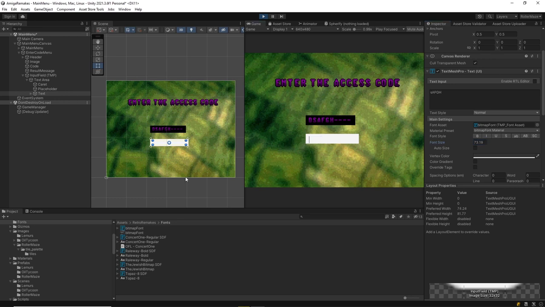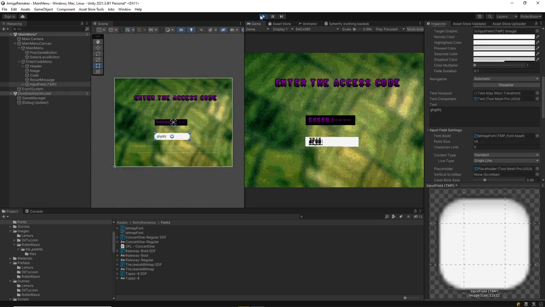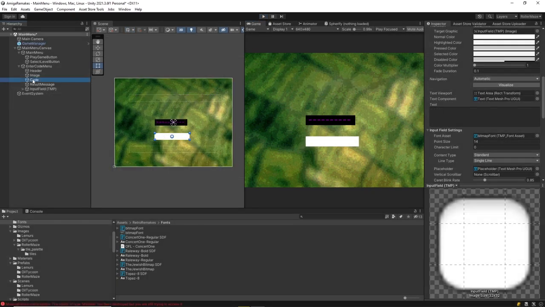And delete the other letters. And you can see they are rendered wrong. I don't know if it's a bug with Text Mesh Pro, or it's not possible to use bitmap fonts in these input fields, but that's the way it is. So to go around that restriction, this is just a text field.